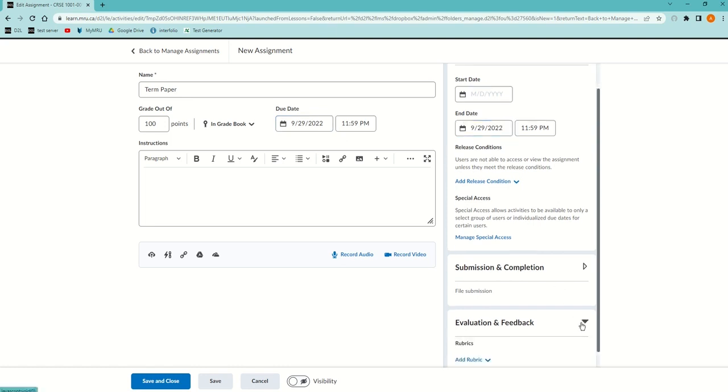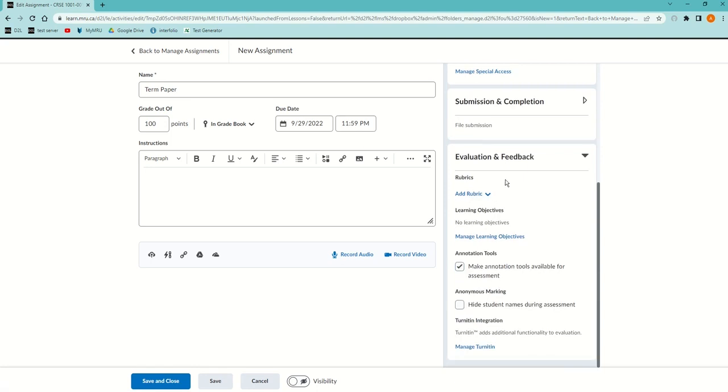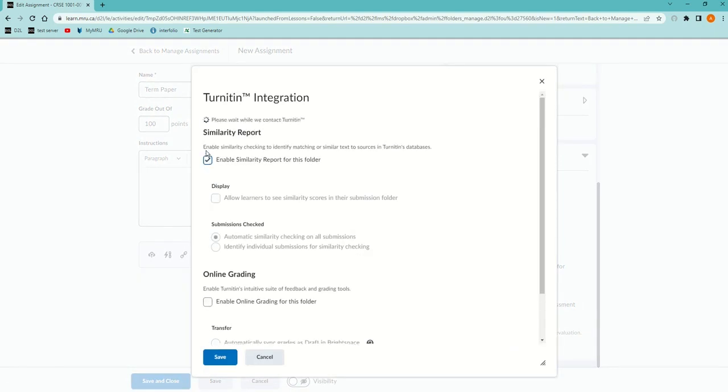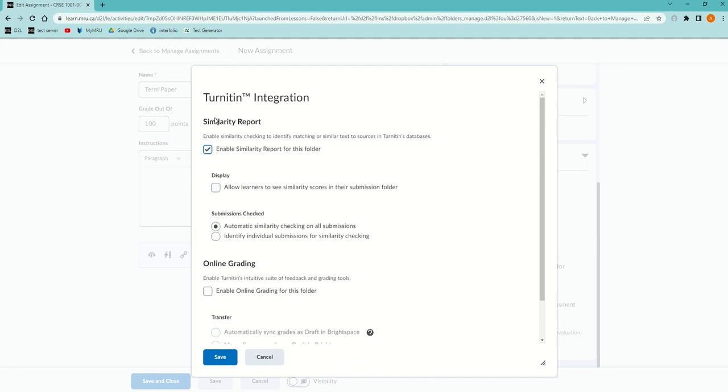Now, under Evaluation and Feedback, if you are going to use a rubric, I recommend not using a D2L rubric because there are rubrics in Turnitin that are separate, and you can't import them. You have to recreate them. I'm going to have another video on rubrics later, but I just wanted to let you know about that feature. And then go into Manage Turnitin and enable the similarity report. This takes a minute for the display to show because we have to load Turnitin.